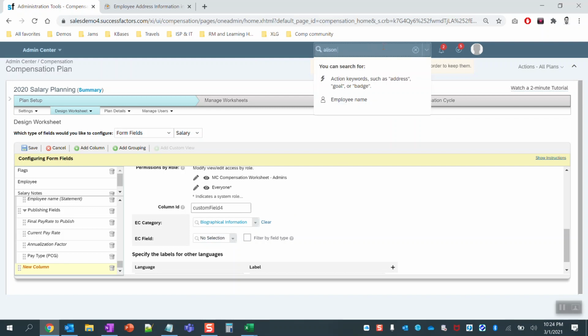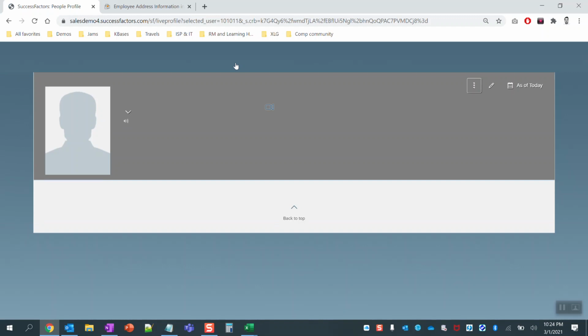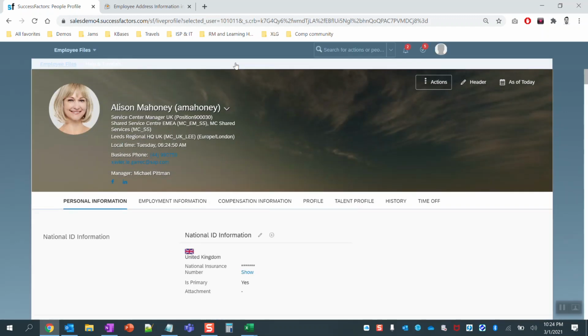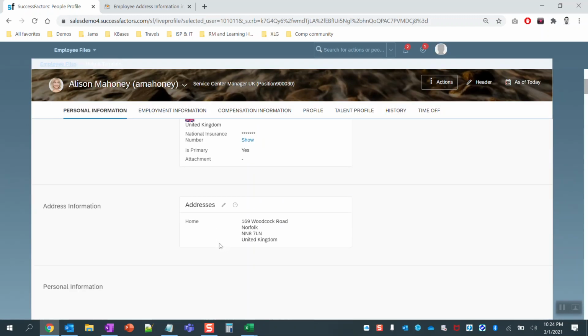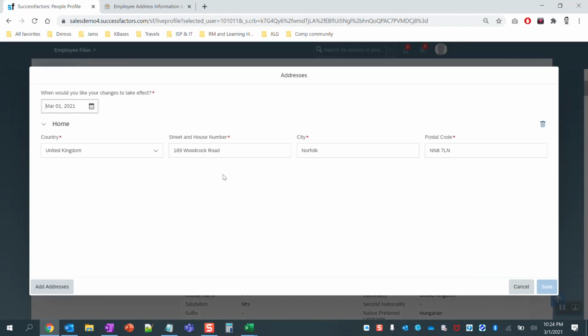If we go to Allison Mahoney, we can see by scrolling down that she has an address here. And if we click on the little pencil, we can see that the address is effective dated. We can see that it's made of 4 different fields: country, street and house number, city, and postal code.